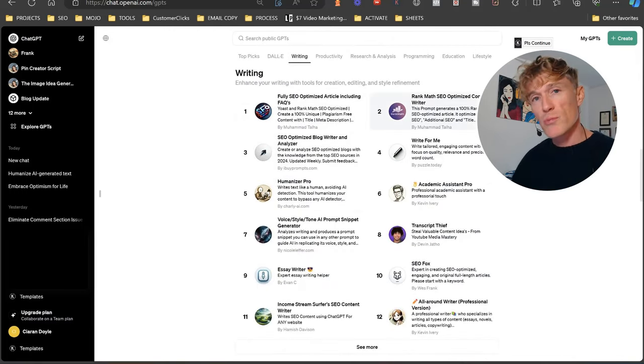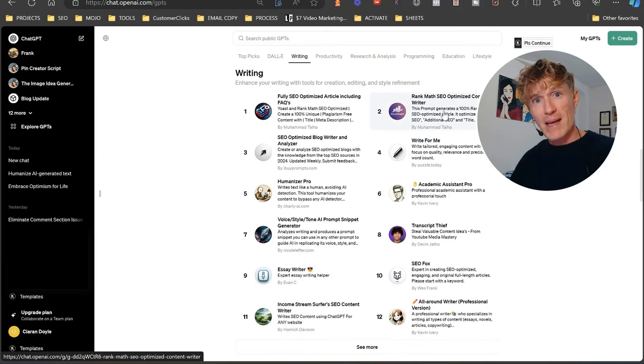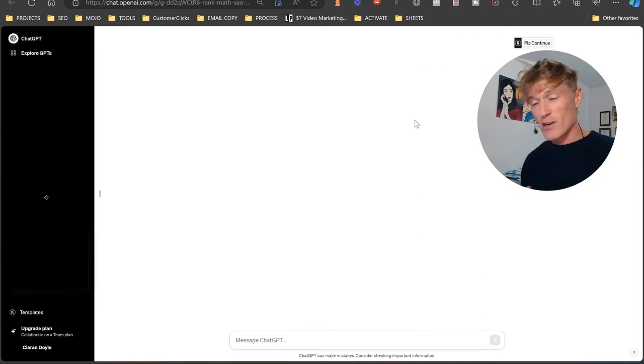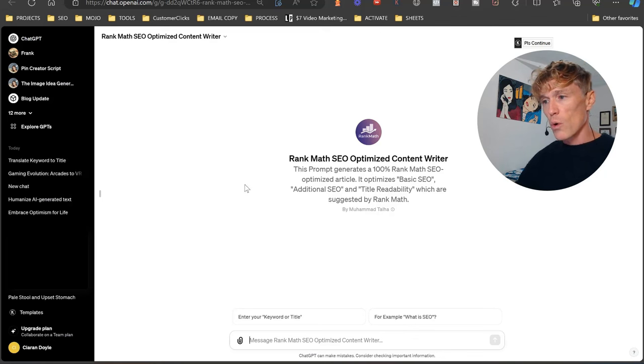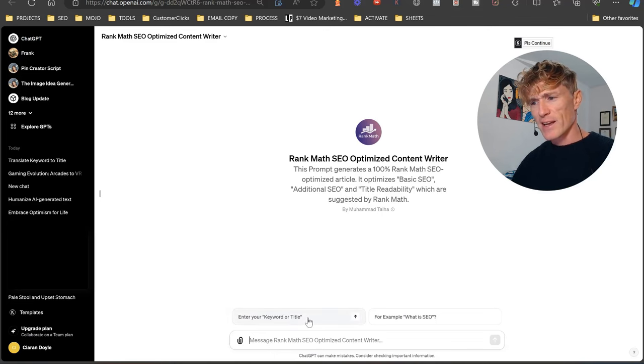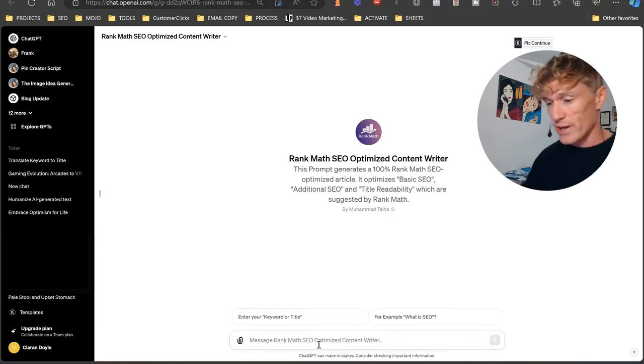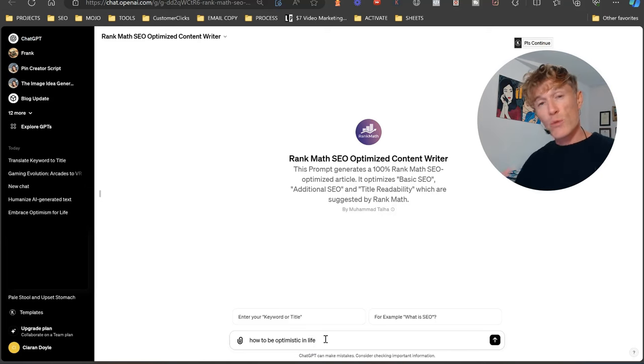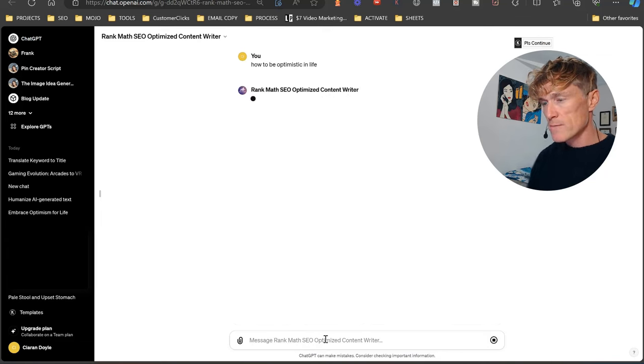So what we're going to do is focus on the Rank Math plugin at the moment. Now, we're just going to click on that. Now, here's the screen, just like you know how these GPTs work. What I've noticed is if you click enter your keyword or title, basically it's going to actually pick a title for you, which you don't want at all. So you're just going to enter your keyword here. So we're just going to choose the keyword, how to be optimistic in life. And once we have it typed in, we're just going to press enter.